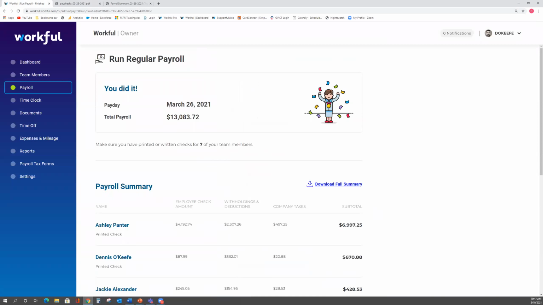Payday, we're actually a week out from payday, so we're ahead of the game here. So it gives you the payday date, the total, and again, a summary of what you just did.